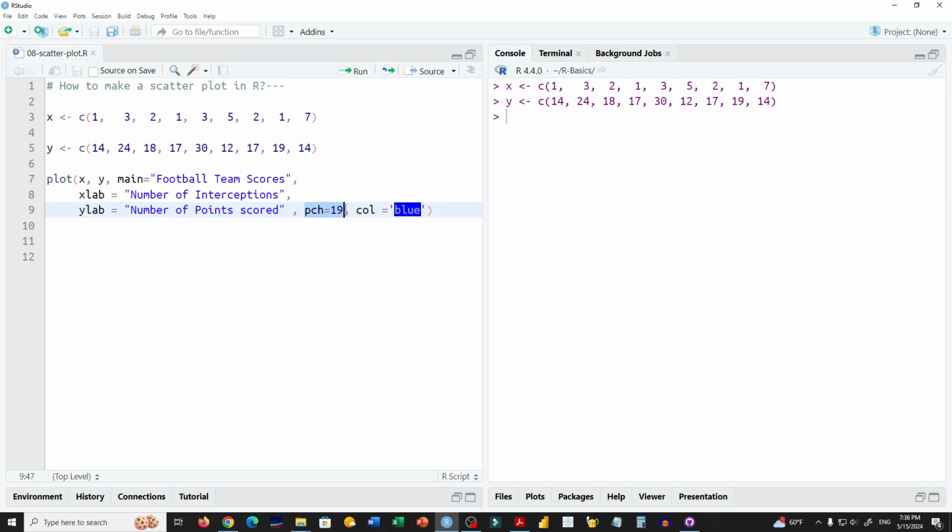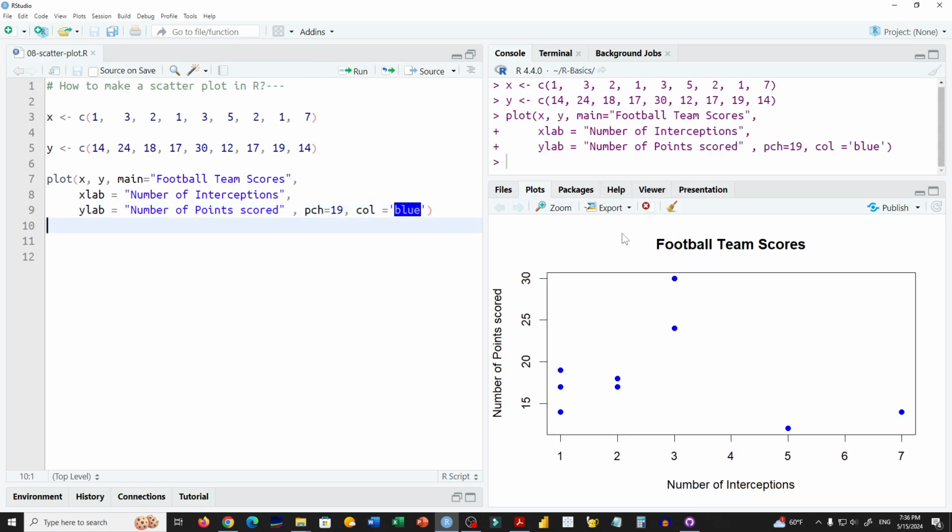This number is 19. It means if we use this number, it will plot the scatter plot with solid circles, and the color of those solid circles will be blue. When we place our cursor on this function and we run, we see the scatter plot in our plot pane.